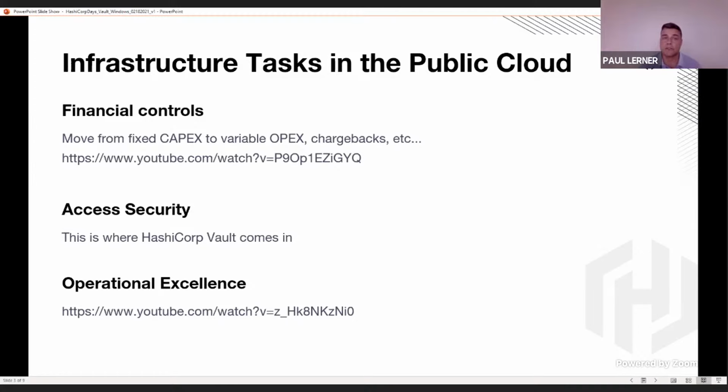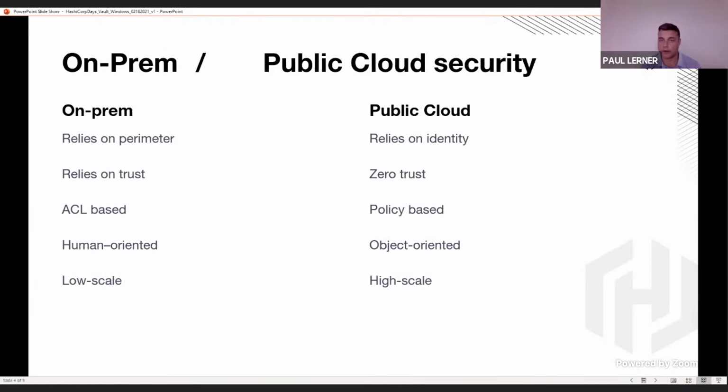Another role that still stays in the infrastructure is the financial controls. Yes, with the cloud, we moved to a large extent from CapEx to OpEx, but it's still our responsibility to make sure that the firm's funds are deployed efficiently. And the security. And this is where HashiCorp Vault comes in, because security in the cloud is very different from what you have on-prem. And Active Directory is a great tool, but it was developed 20 years ago and does not correspond to modern needs. And what are the modern needs?